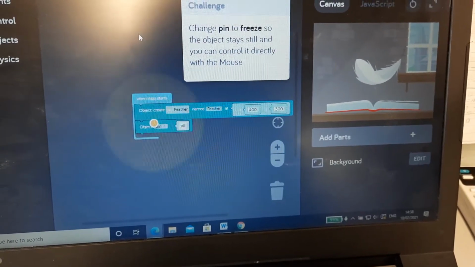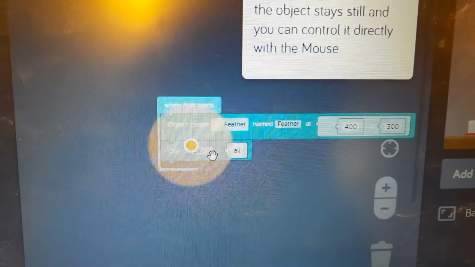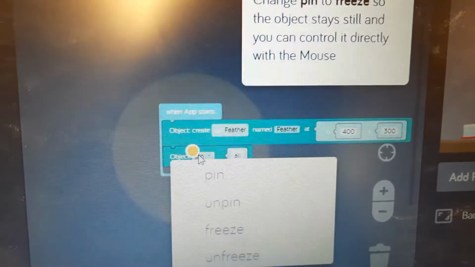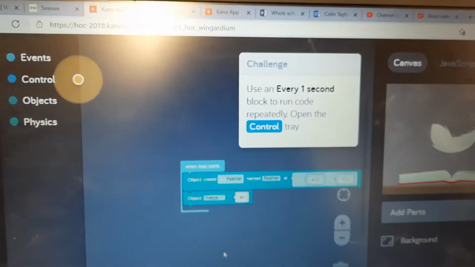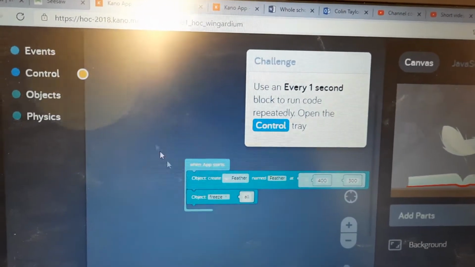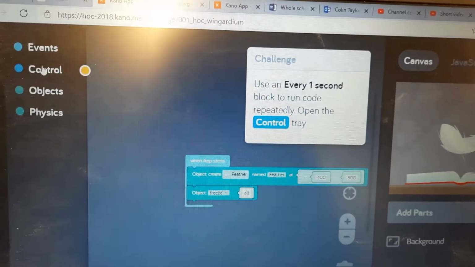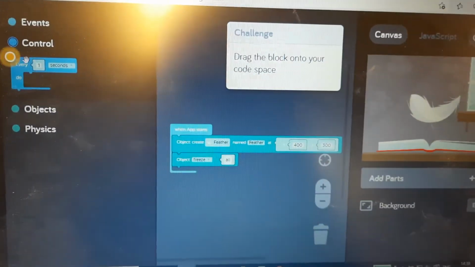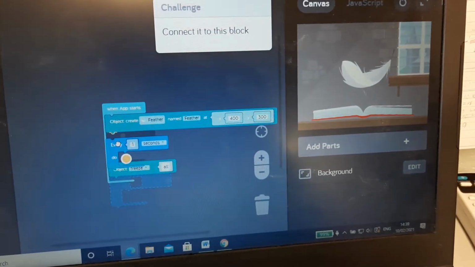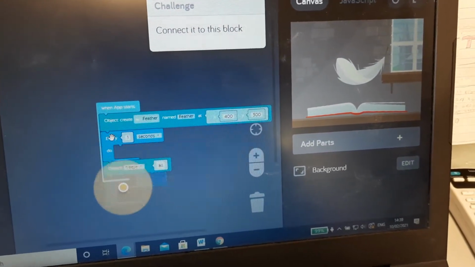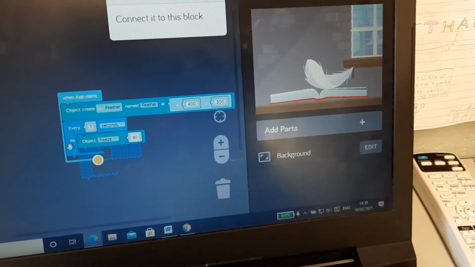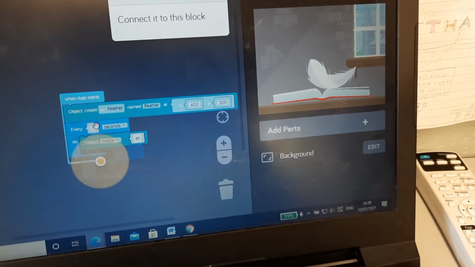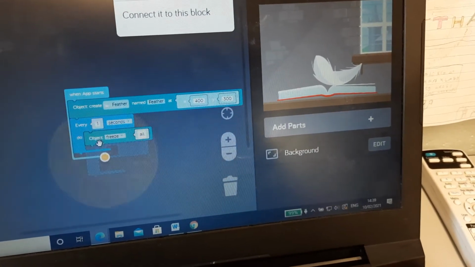Change pin to freeze so the object stays still. So here we zoom in. It says pin. It's showing me, although the flashing seems to be more in the way for me. Pin, and I want freeze. There we go. And use an every second block. Now, an every second block tells you how long your computer program is going to do something. So it's a block, and it literally pops everything in and gives it a time. So I've popped mine into the middle because you can see it goes round. And because it goes round, it wants you to insert things into the middle.